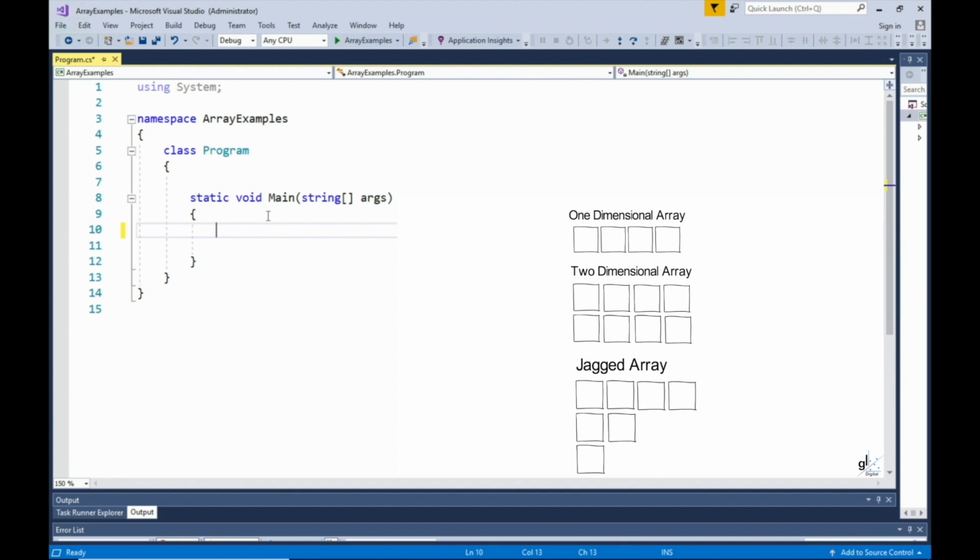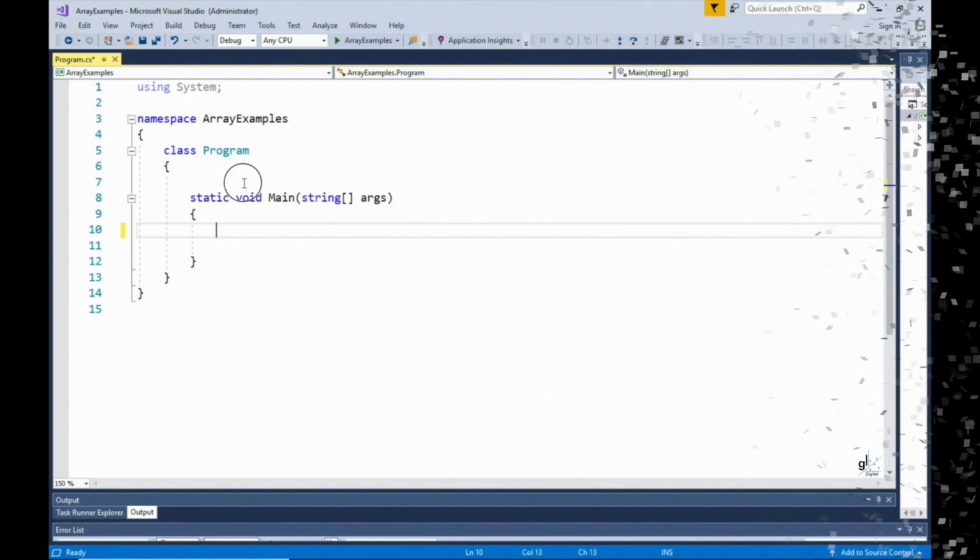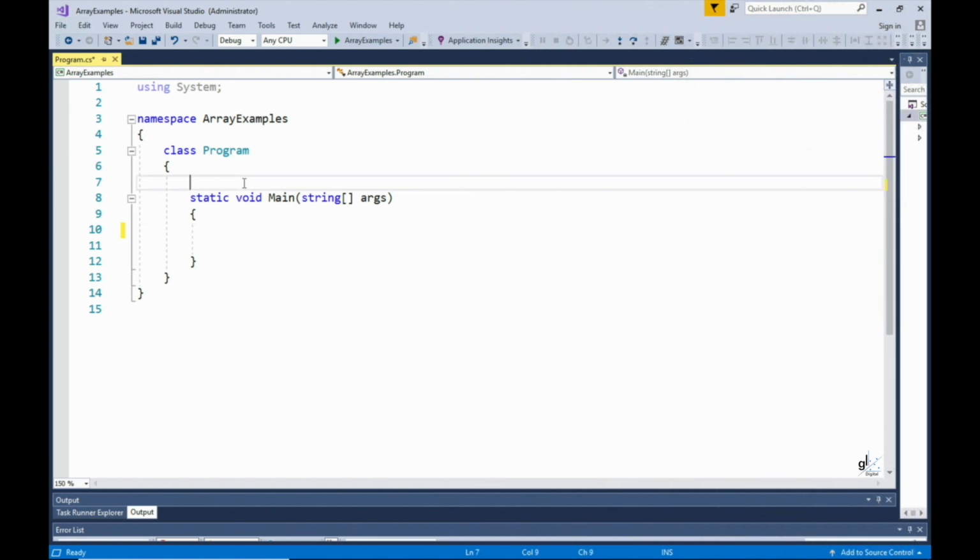We'll traverse each item in the array using a for loop. We'll look at examples of multi-dimensional arrays once we have discussed one-dimensional arrays. We'll then look at an example of a jagged array. So let's continue with our one-dimensional array example. Let's create a static method and we'll name it one-dimensional array.